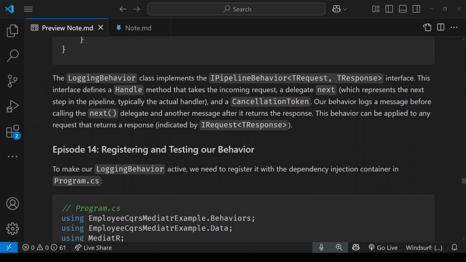So this is the logging behavior. It is a class that implements this interface that we talked about. And this interface defines the handle method that takes in the incoming request, a delegate next, which represents the next step in the pipeline, typically the actual handler, and then a cancellation token. Our behavior, this is what our behavior actually does. So it is going to log a message before calling the next delegate and another message after it returns the response. This behavior can be applied to any request that returns a response indicated by IRequest<TResponse>.